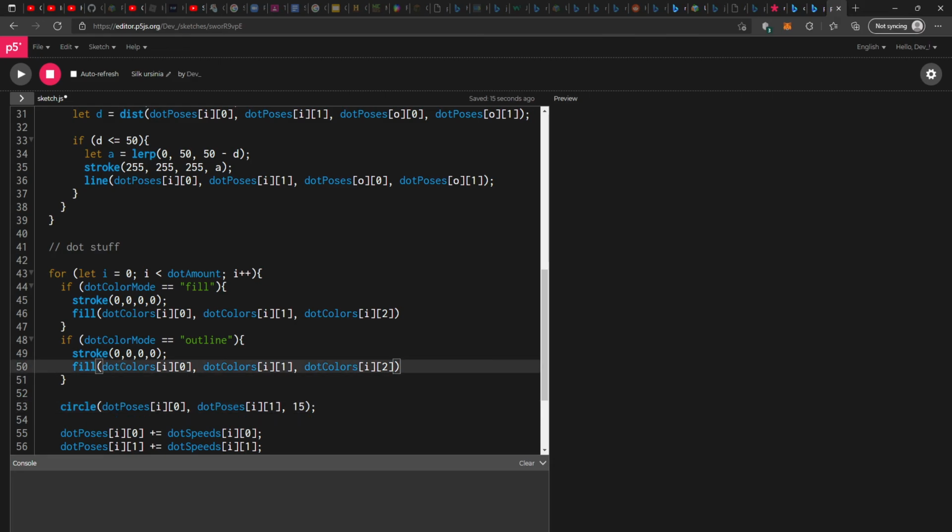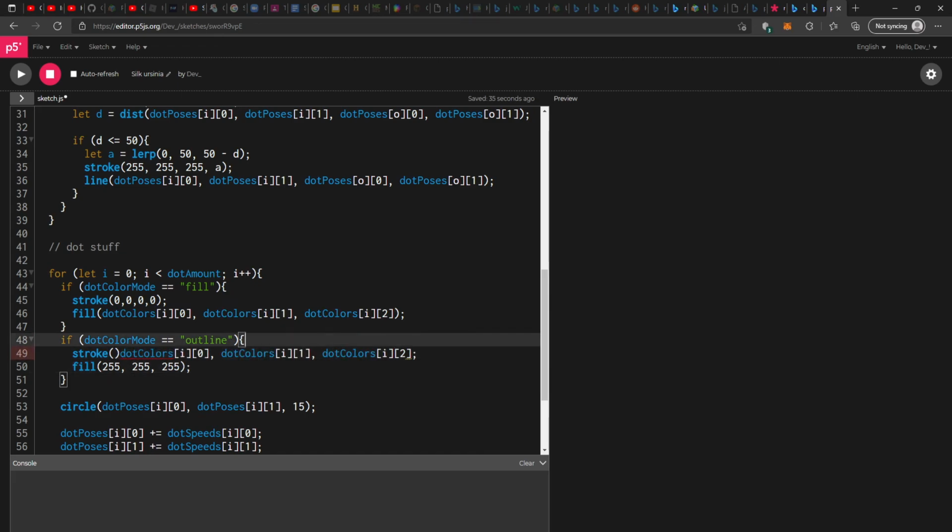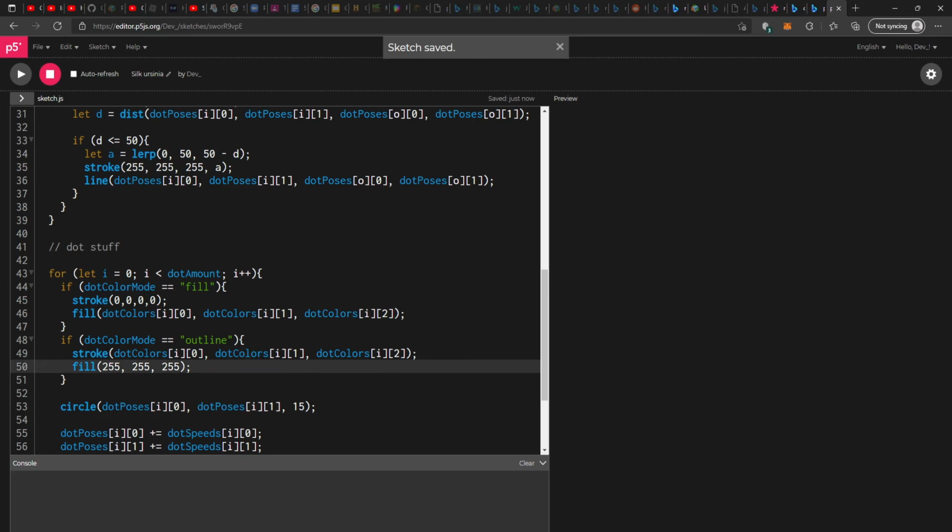And to do this, we're just going to fill this 255, 255, 255. And then the stroke is going to be this. Oh, I forgot to put a semicolon after that, and that. Okay. So that is good.